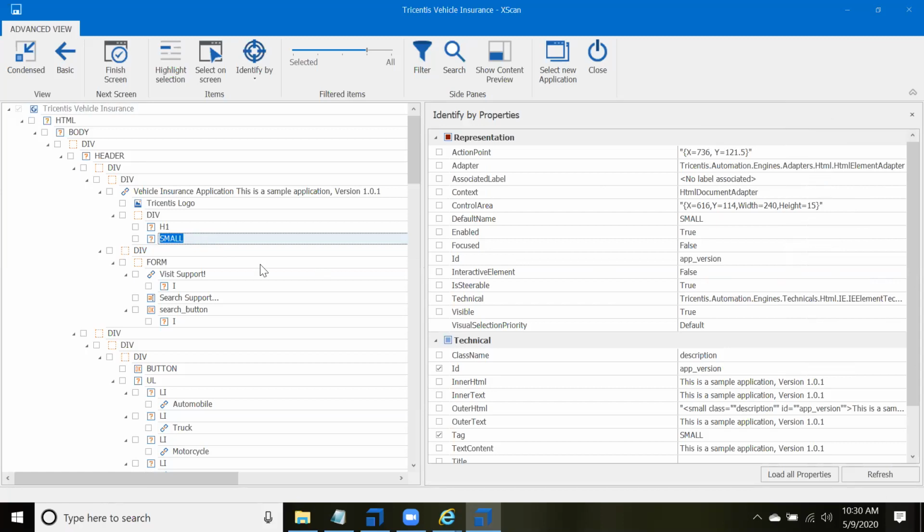Now suppose I select this small option because I need to verify this version. That is the one thing. Then I will just minimize this.